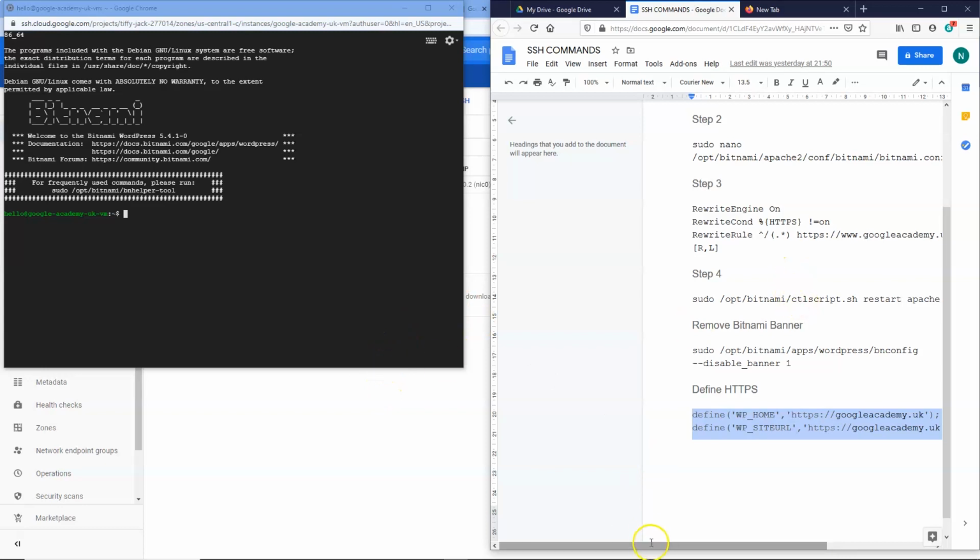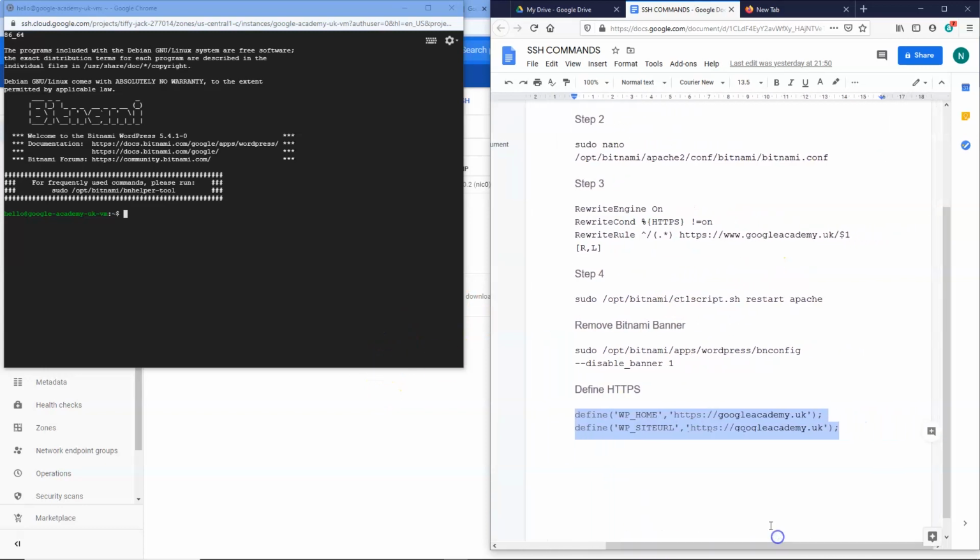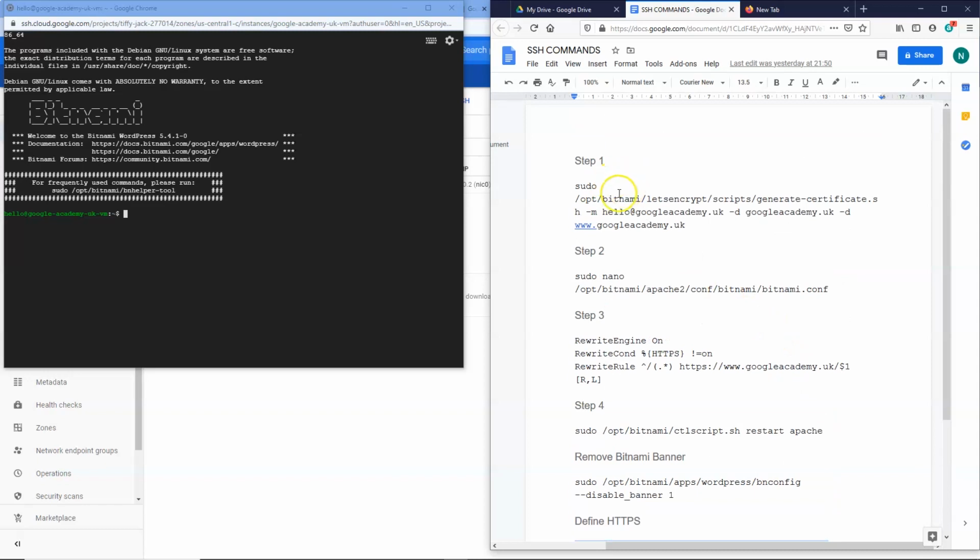Right, so here, come across. There we go. Right, so we start off with step 1, and what you'll do here, this is the email account that you're going to be using for this certificate, I believe. Yeah. And then this here, as you can see, is your domain, root, and then this is your domain, www. So what we do first is we copy this. You obviously swap googleacademy.uk for your new brilliant WordPress Google website or wherever.com.